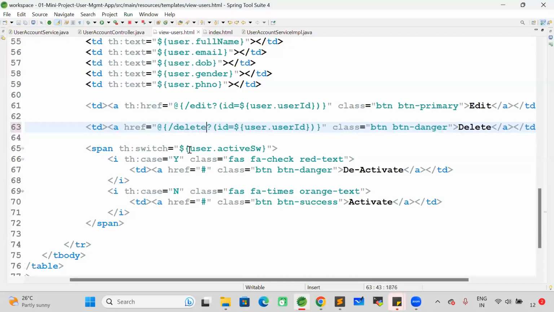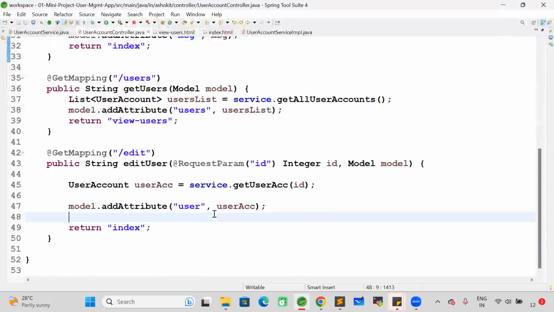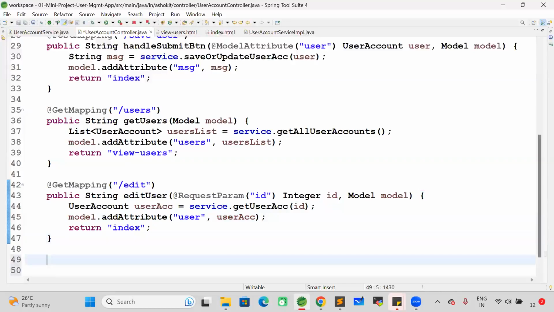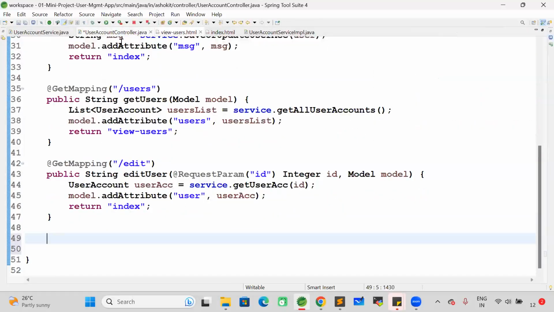For the delete method also, we are going to send user ID as a query parameter because we need to know which record we need to delete. So /delete?id= user ID. We are sending user ID as a query parameter to delete the record. So let us write one method. Public string. Let me stop the server.